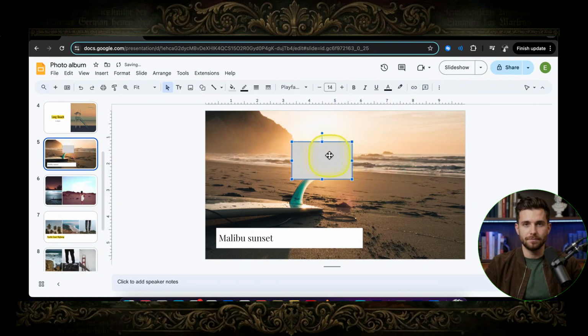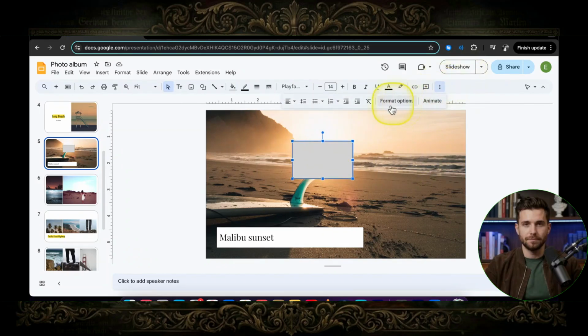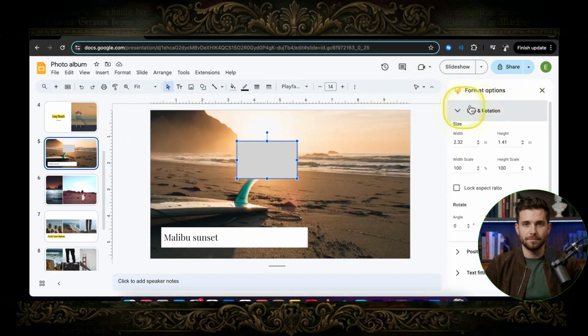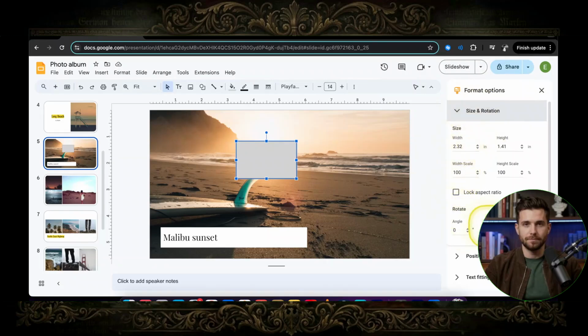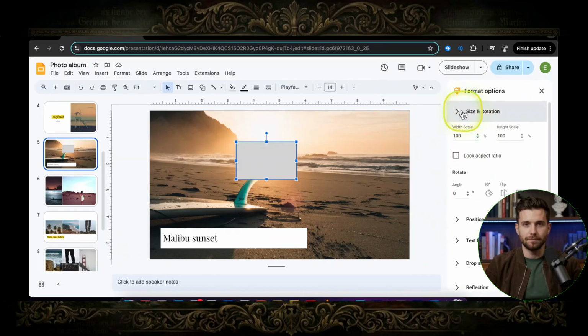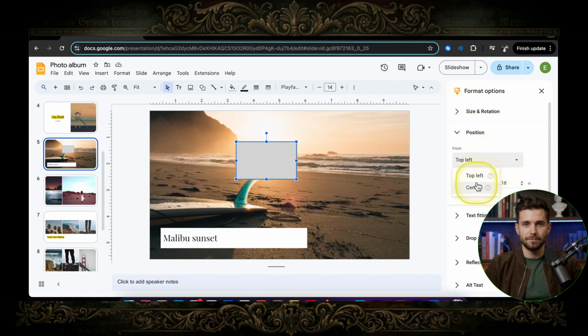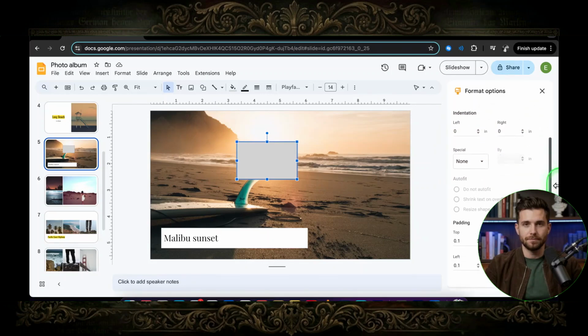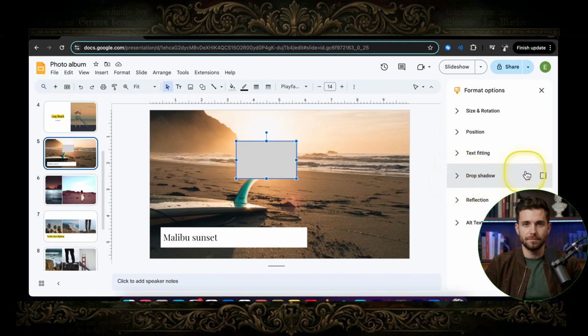For more precise control, click the More icon and select Format Options. This opens a sidebar where you can manually input size and rotation values, change the angle, or flip the object entirely. Under the Position tab, you can align it to the top left or center, or set specific X and Y coordinates. Don't forget to explore the text fitting settings to customize how content sits within the shape.